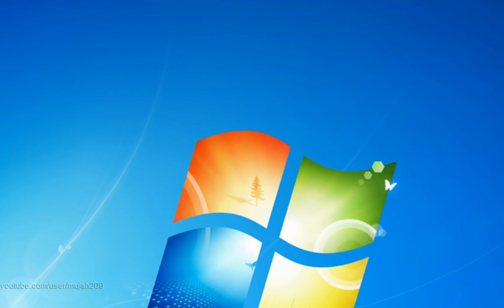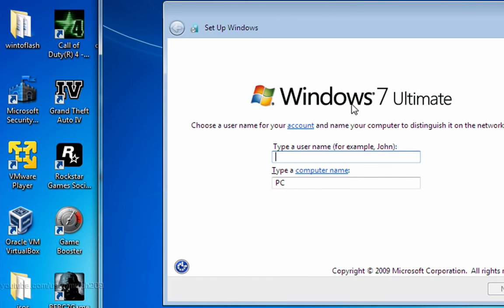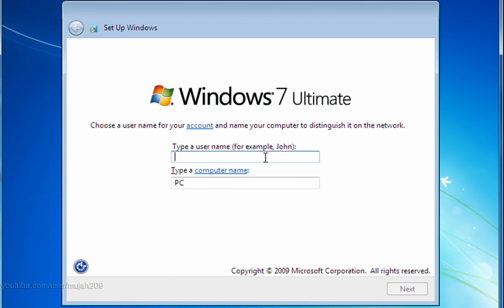This is a different virtual machine. I'll just close it up. Okay, let's go back to, alright, here we go. Our Windows has been installed. So just type in whatever your username is. I'll just type in my username, Mojo 2009. Right, I know my channel says Mojo 29, but for some reason it should be 2009.